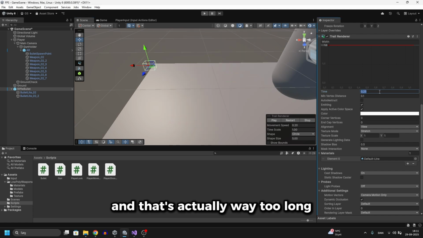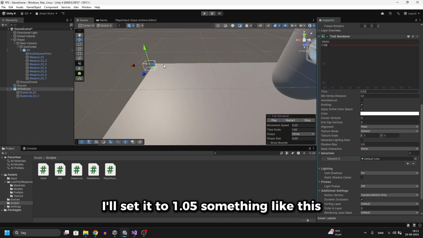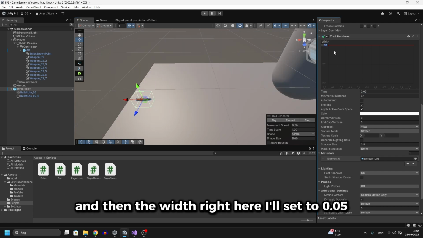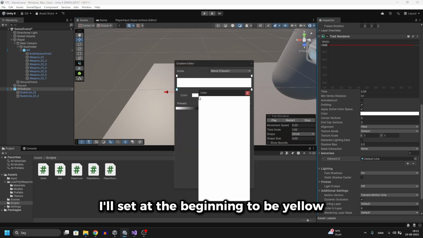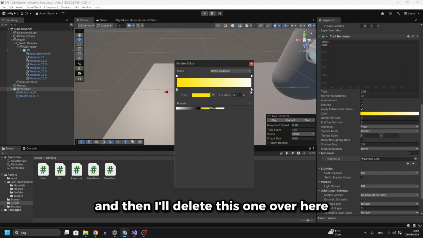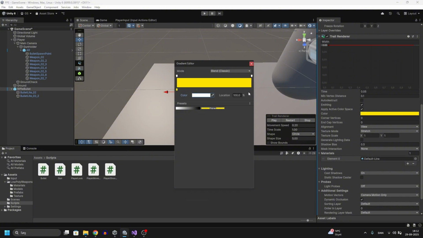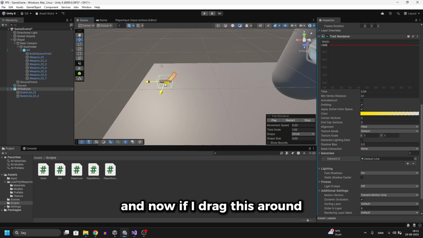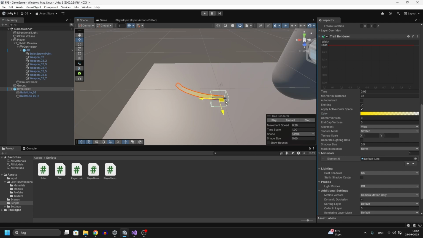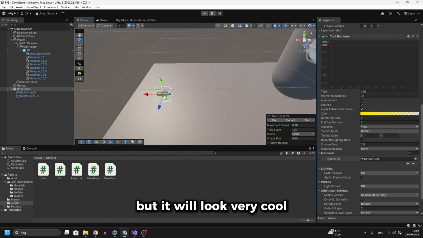That's actually way too long. I'll set it to 0.05, something like this. And then the width right here, I'll set to 0.05. So a very small width. And the color right here, I'll set at the beginning to be yellow. And then I'll delete this one over here, so it's yellow all the way through. And then here at the end, I'll set the alpha to 0, so it basically fades out. And now if I drag this around, you can see like a little trail. And you'll see it better when we shoot later, but it will look very cool.